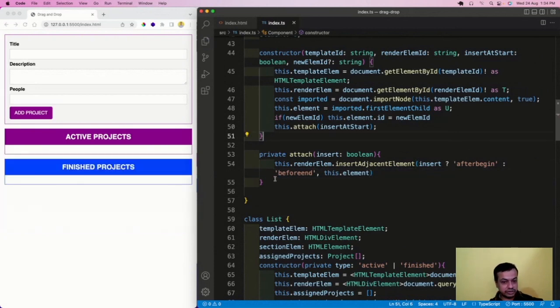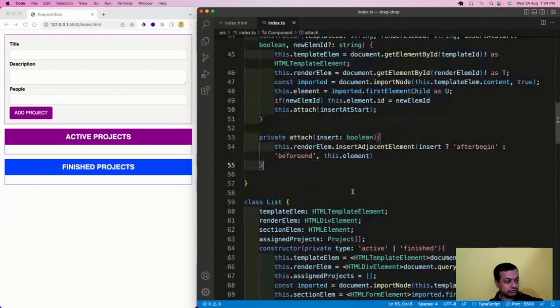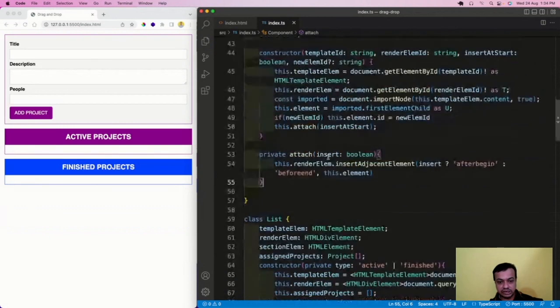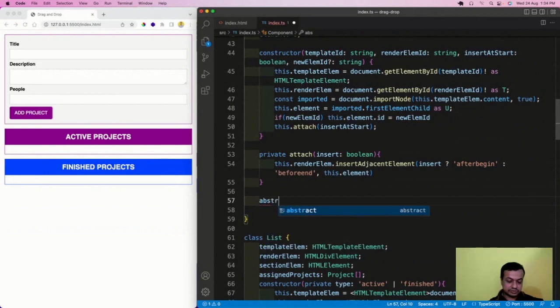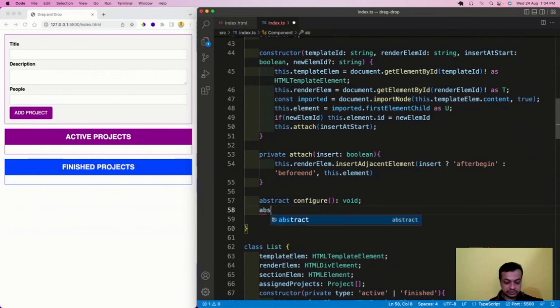And then what we need to have here, we need to have two functions because it's an abstract class. I need to have two more abstract functions, configure and content render. If I'm making these abstract, it is the responsibility of the child class to implement them. Abstract configure and abstract render content, void, and save it.